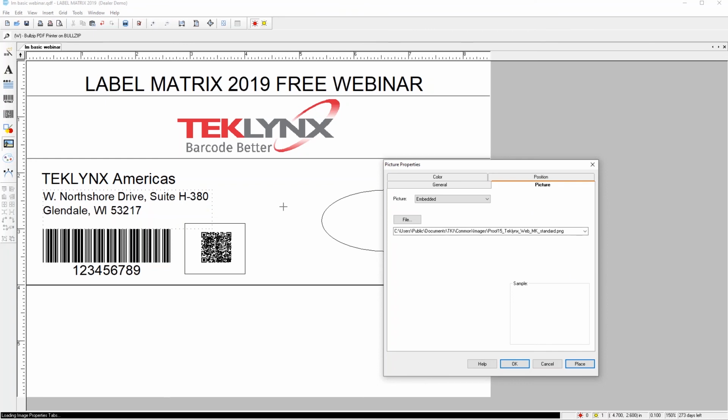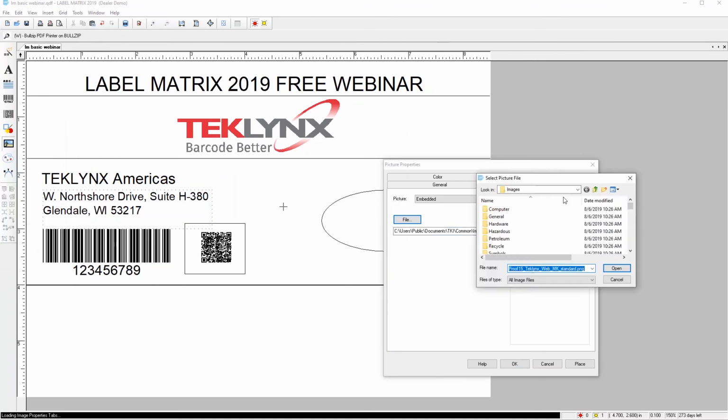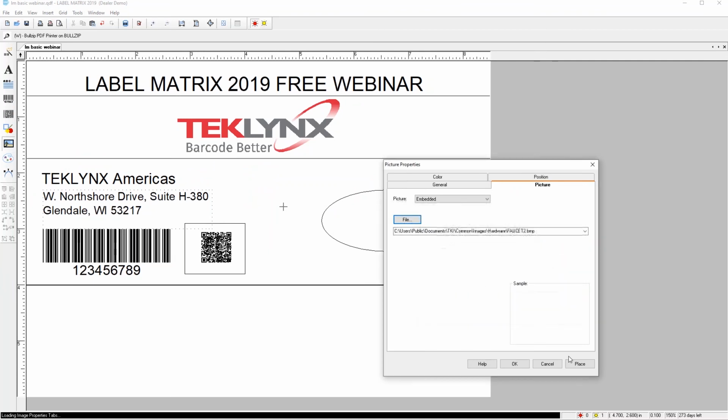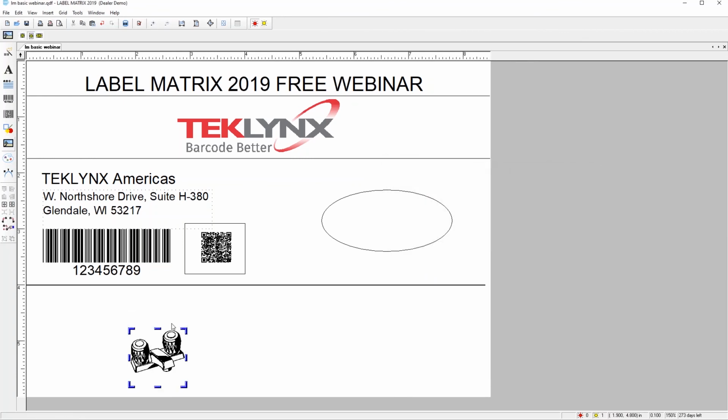Embedded means that the actual image is saved to the actual template itself, so that way when you open up the label, the image remains. However, if it's linked, this absolute path is very, very important. If the file moves, the file name is changed, if it's altered in any way, shape, or form, it will break the link to that image, and you'll have to re-add it by simply clicking File, navigating to the image where it's located. Let's choose a faucet. Why not? We haven't used that one in a while. And then place it back on the label.